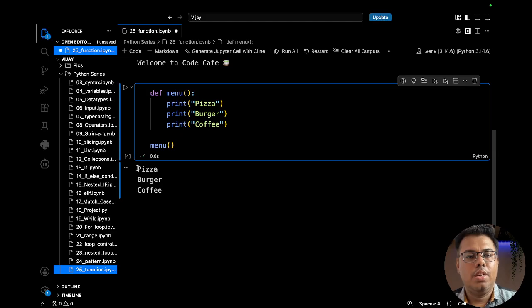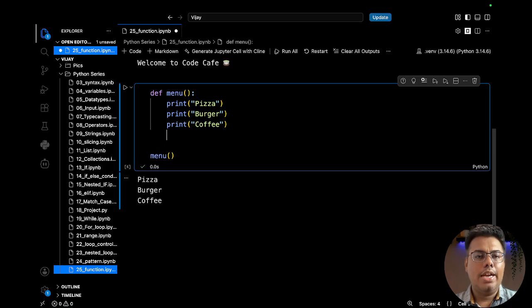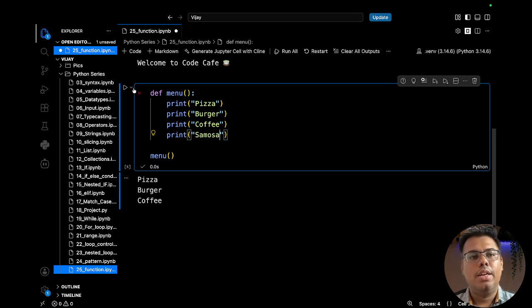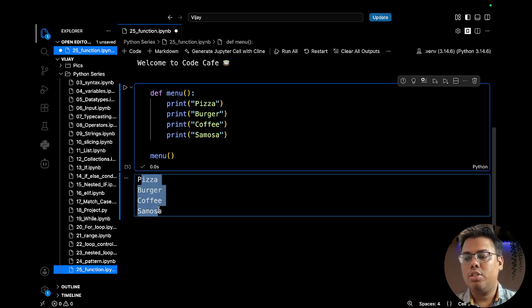So see, just with one line I have printed, and now let's say a new item in the menu is added. So if I have used this menu 50 times, no matter, I do not have to make any change because the function is calling whatever is written under this. I have to just make a change under this one, like let's say samosa is added. Instead of a function, if I had manually written all these lines, I would have to find each and every line in the code where these menu items are added, and I would have to manually add that item. So that is the main advantage of functions.